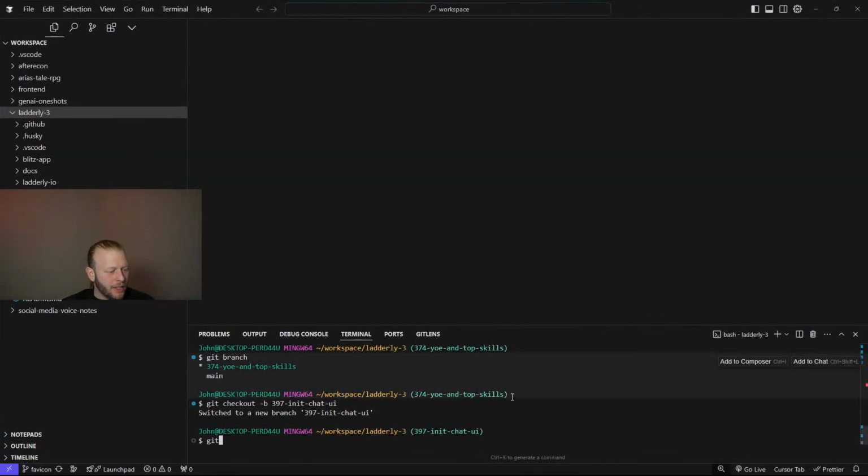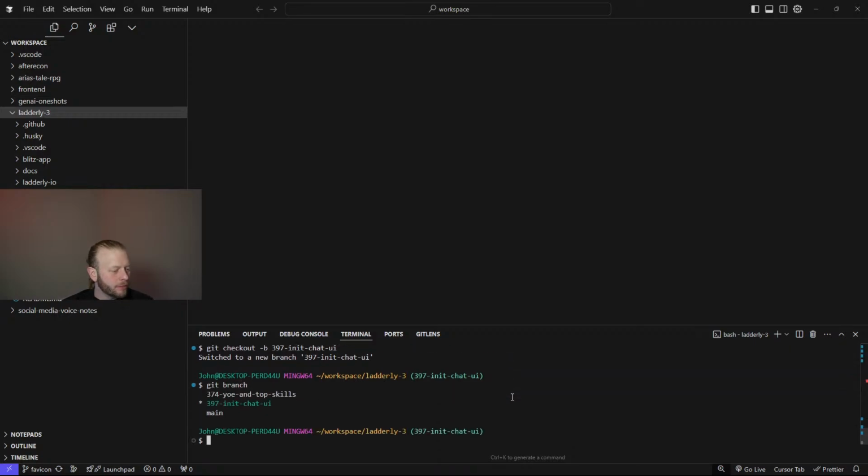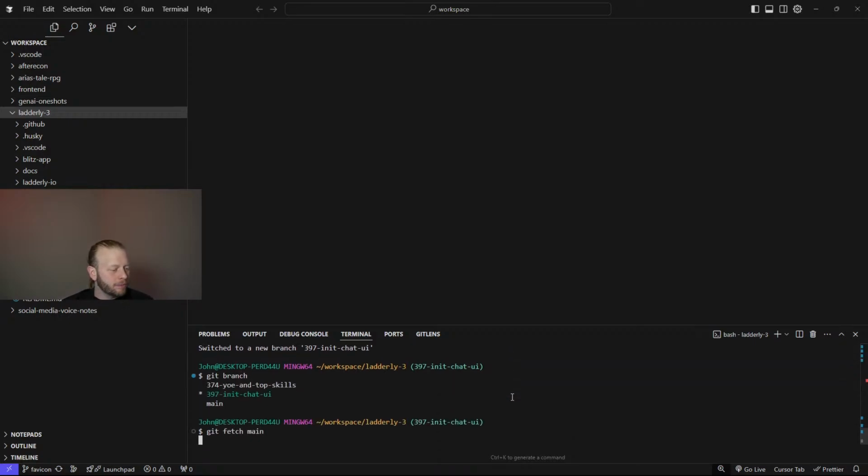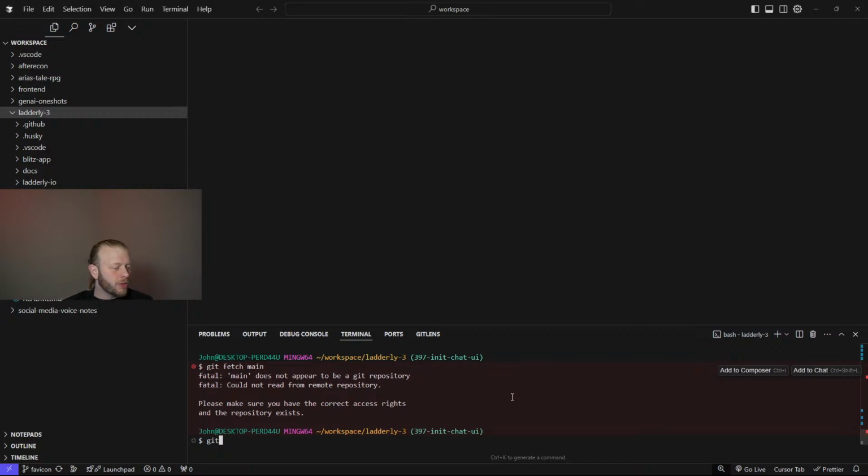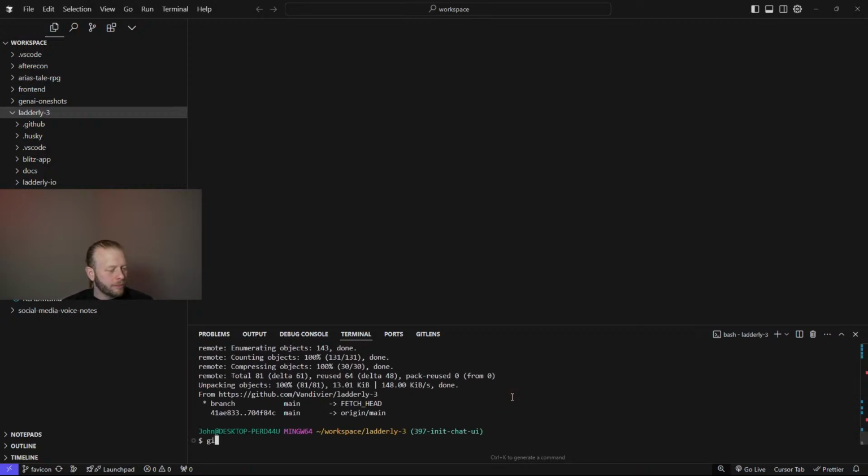I've got this init chat UI branch going, right? Let me fetch main. Sorry, let me fetch origin main. Yep. I'll reset hard on origin main.